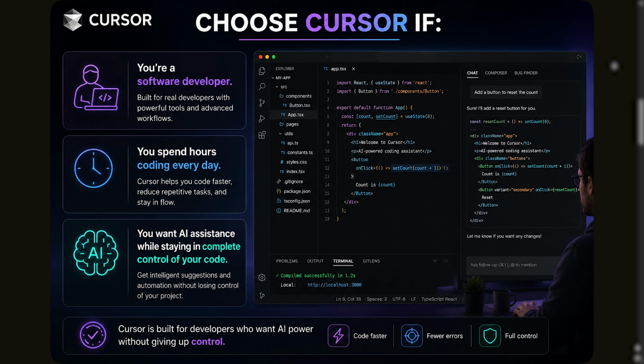Choose Cursor if you are a software developer. Choose Cursor if you spend hours coding every day. Choose Cursor if you want AI assistance while staying in complete control of your code.